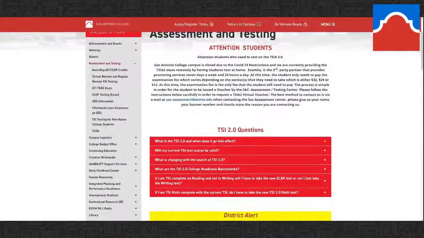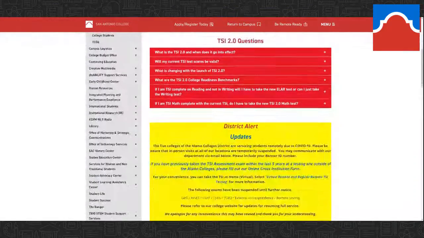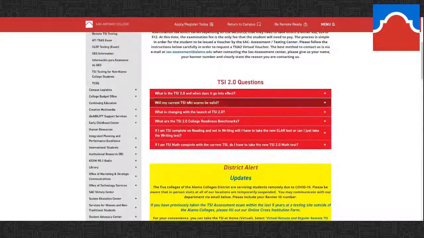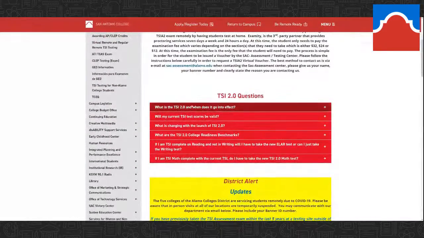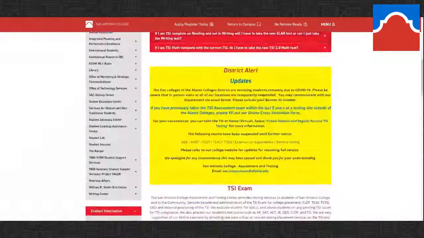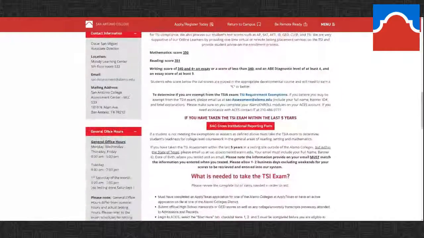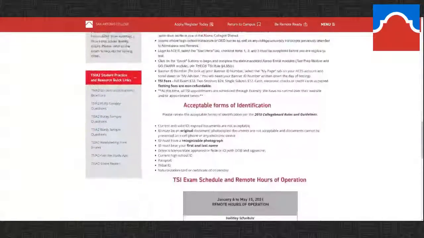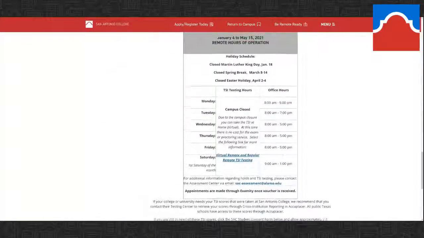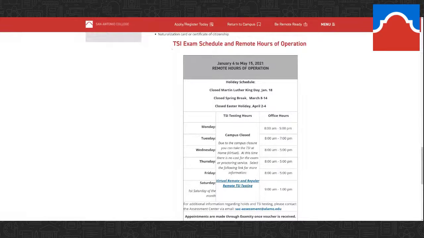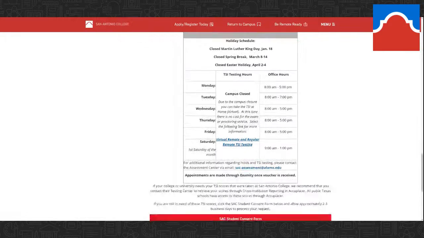So we're going to come down here. You're going to see TSI 2.0 questions. If you have questions about the TSI, you can get them answered right here. But if you want to sign up for the TSI, all you're going to need to do is keep scrolling down, and you'll see TSI exam schedule and remote hours of operation. You're going to click right here, virtual, remote, and regular remote TSI testing.